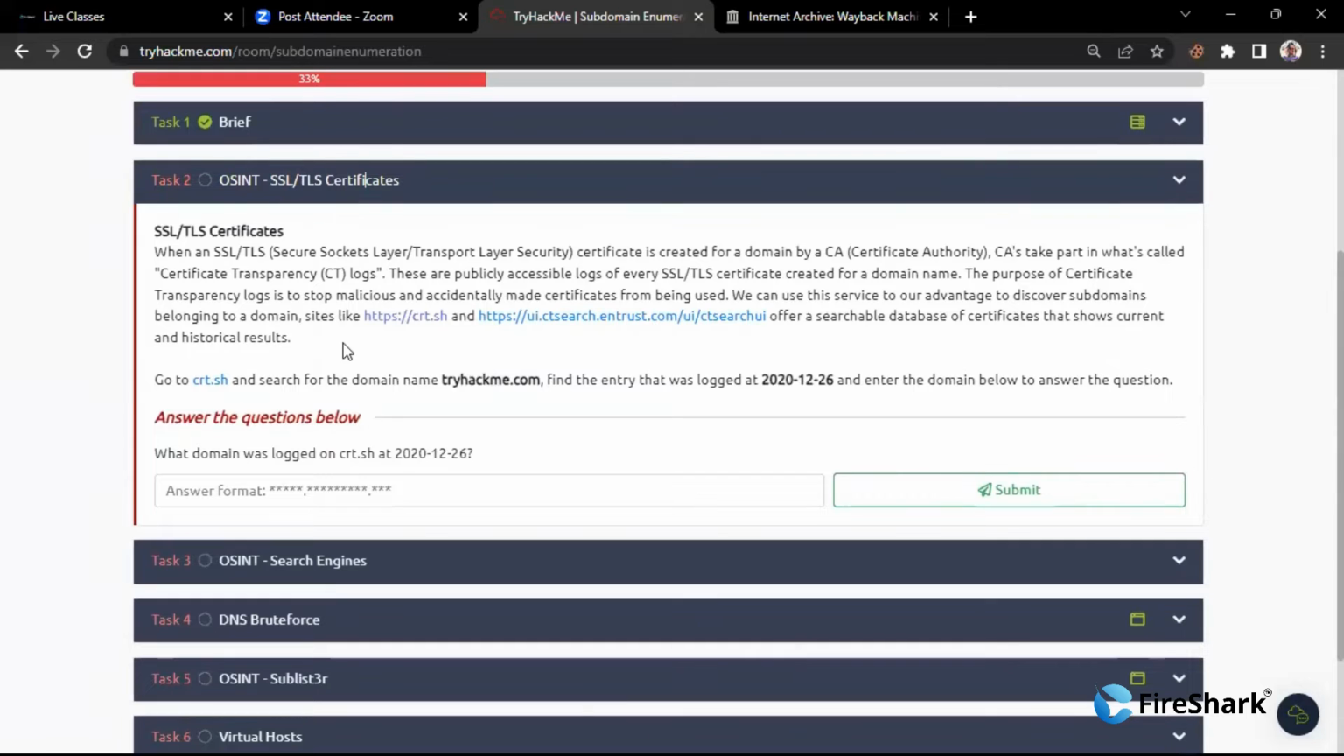Okay. So in this task, the question is, what domain was logged on crt.sh at 2020-12-26? It is asking for the domain name, and the domain name is trackme.com. So we have to see, at this date, which domain was logged on crt.sh.